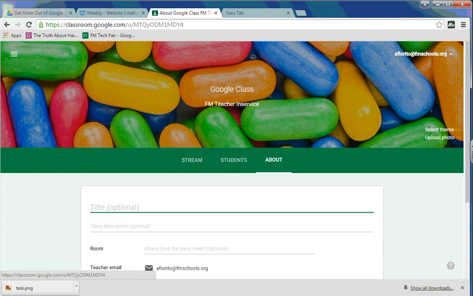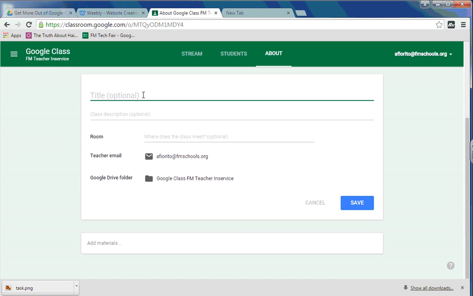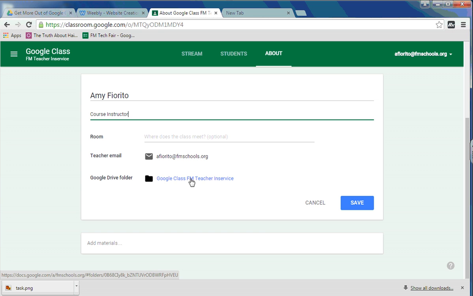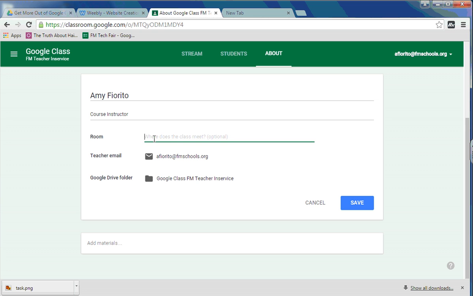The About tab is really an About the Instructor tab. So I am going to put my name here because I'm the instructor, and course instructor. And let's see, my teacher email is listed. What Classroom does is it automatically creates a folder in my Google Drive as the teacher for the class. So there's a folder now in Google Drive that I'll find that's called Google Class FM Teacher in Service. Okay, so that's good. I can put room number, I'm going to say this is online, and I'll hit save. This is just information about the teacher and the class.